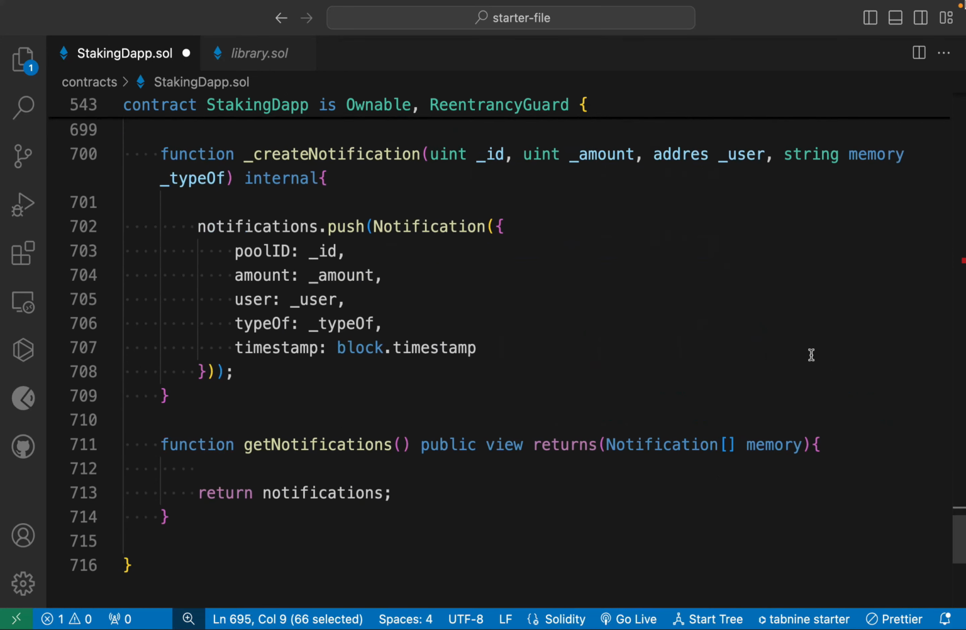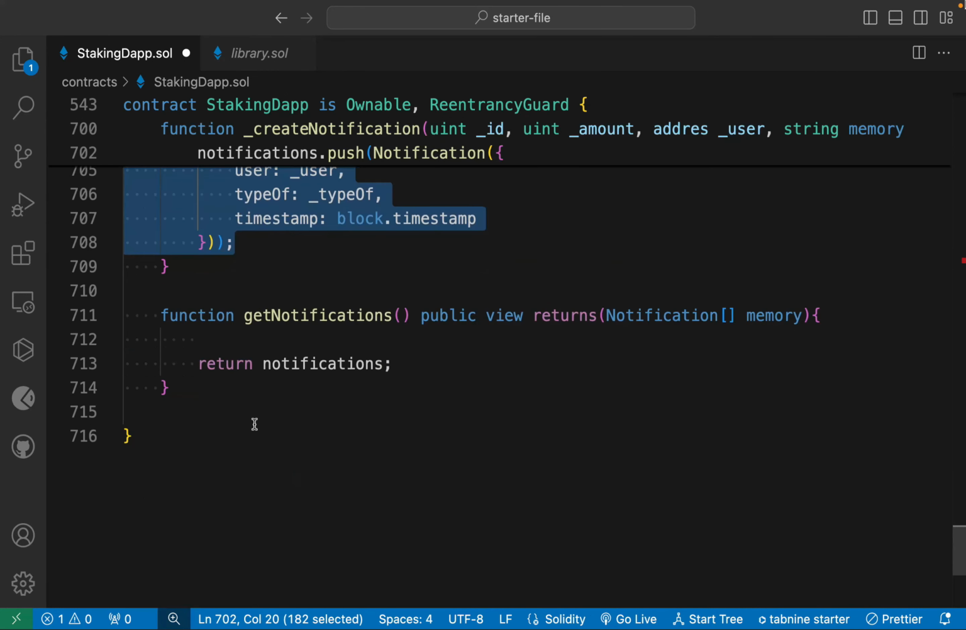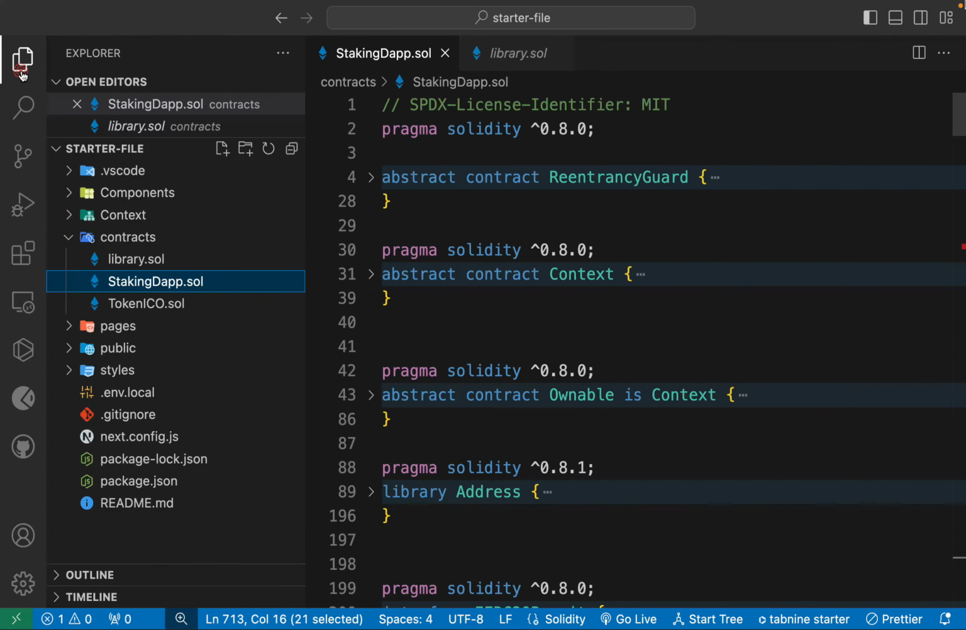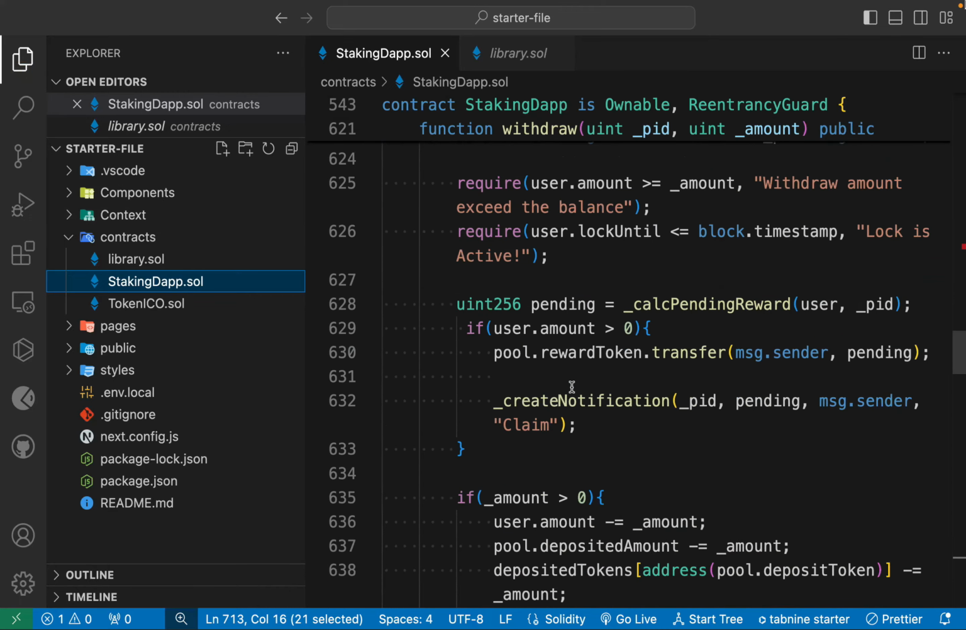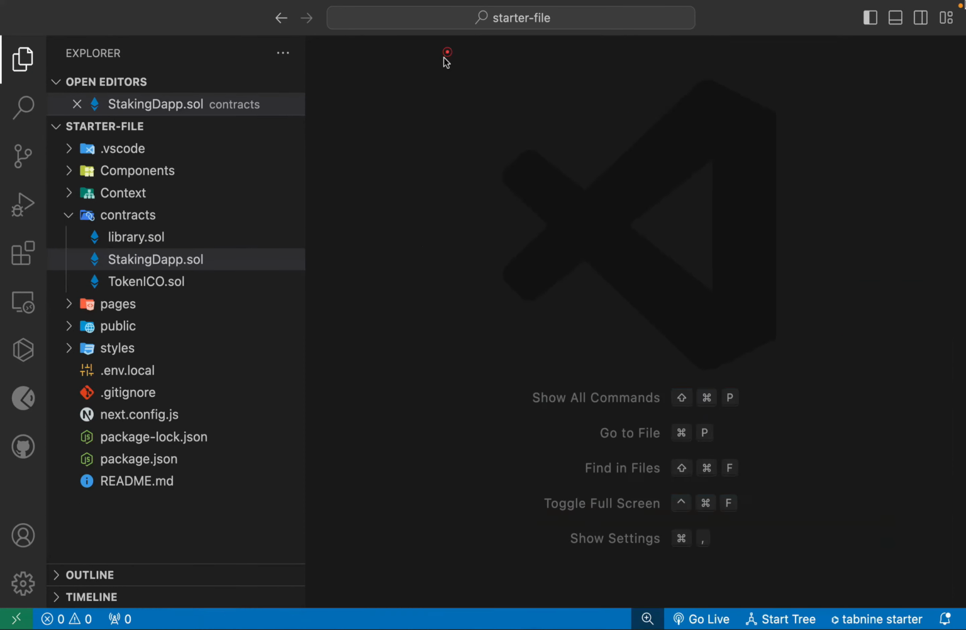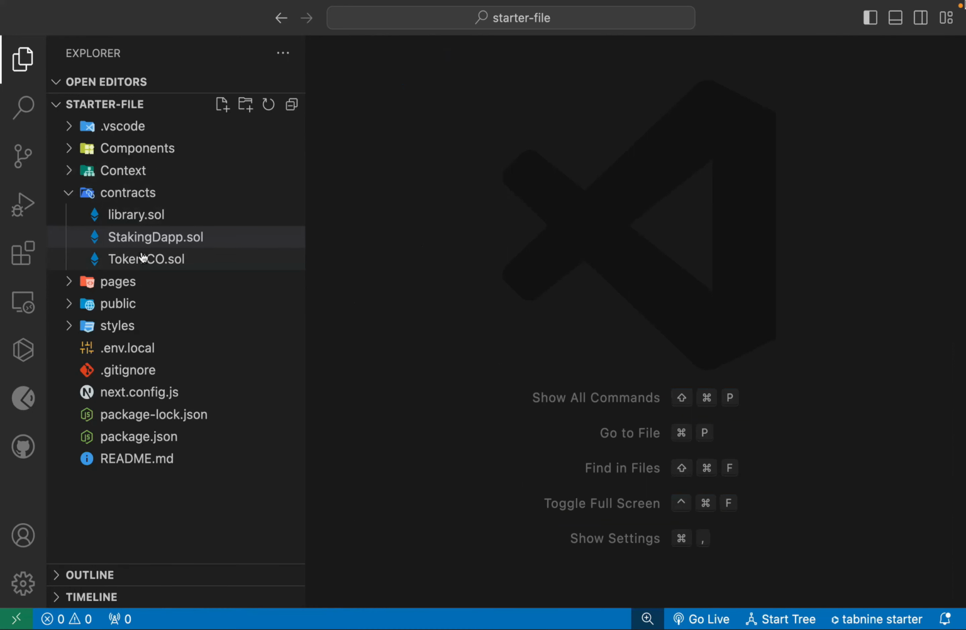And this is the create, looks fine. And this is the last function for get notification. Every single thing is working fine in our staking DApp. Now we're going to start working on our next contract. So let's come back here and let's have a look one more time. Looks absolutely fine. We're going to deploy and do the testing. So let's close all of the files, and now we're going to start working on our staking ICO.